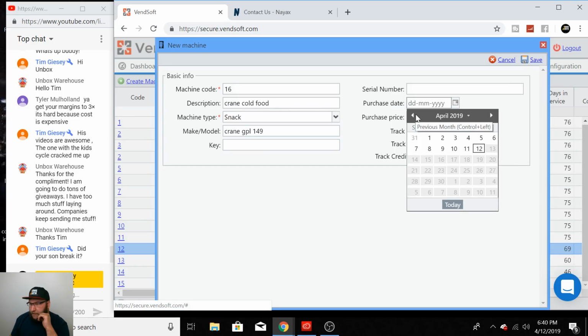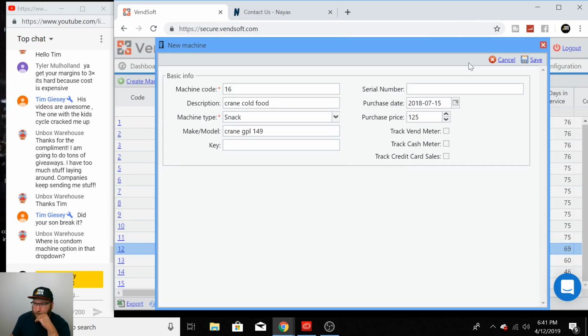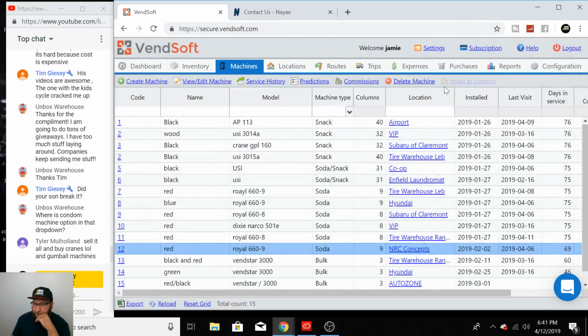I actually bought that back in July of 2018. It was July 15th, 2018. The purchase price was $125. Oops. And save. Bam.